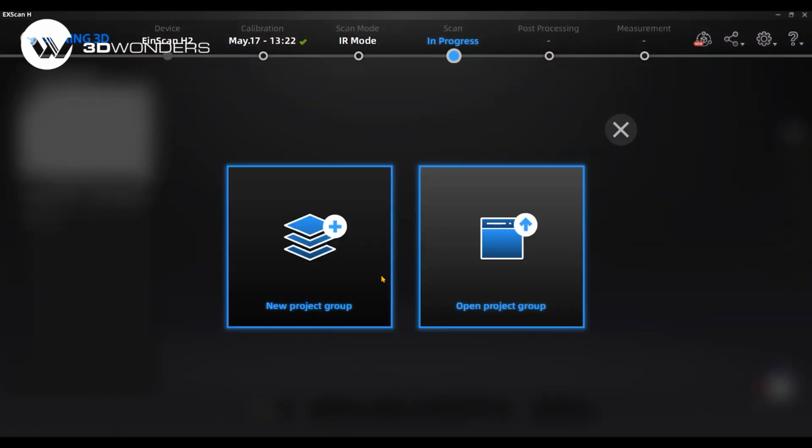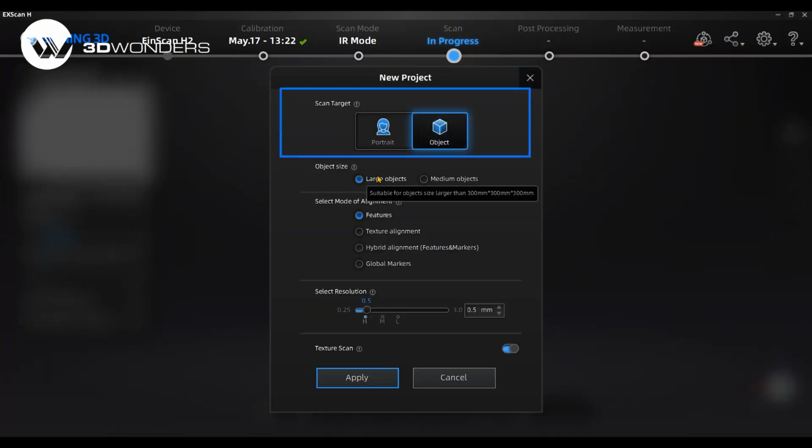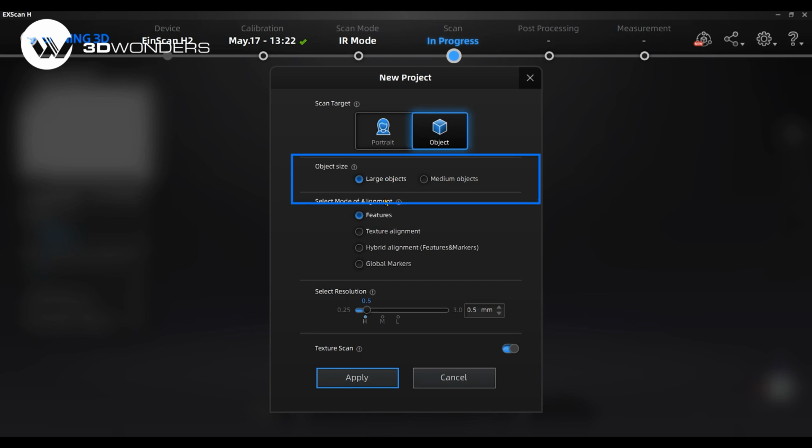Create a new project group to enter the scanning interface. If you want to continue scanning the existing project group, click Open Project Group. Select Object Scan Mode. Large object size is recommended for scanning size over 300 mm, 300 mm, 300 mm like this lion sculpture. Set Features Alignment Mode when the object has rich geometric features.